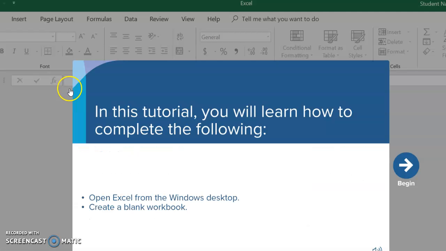So you go to your first tutorial and do what it tells you to do. The watch and learns will tell you how to do this, but they're not required because for a lot of skills you may already know how to do it. For example, a lot of people already know how to open Excel from the Windows desktop. If you don't, then you need to be reading or watching the videos, the watch and learn videos.